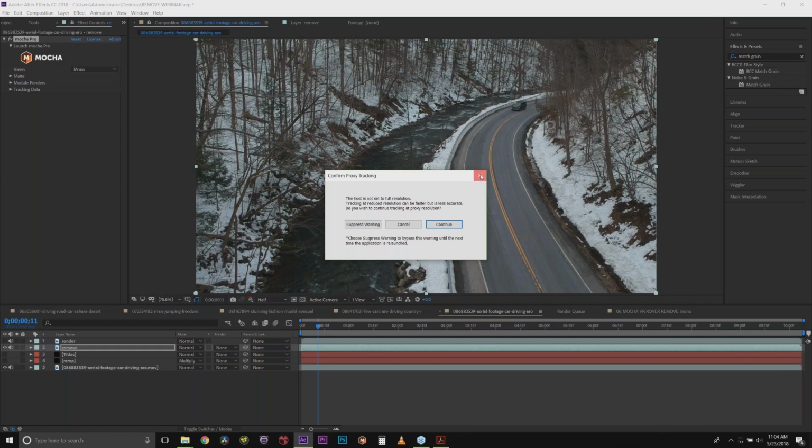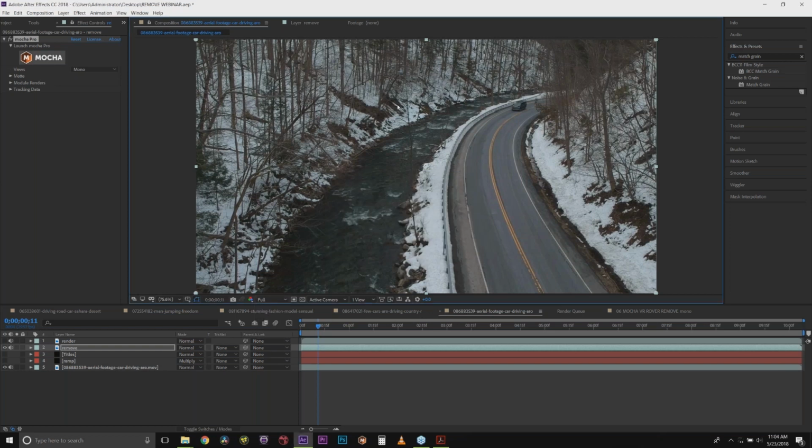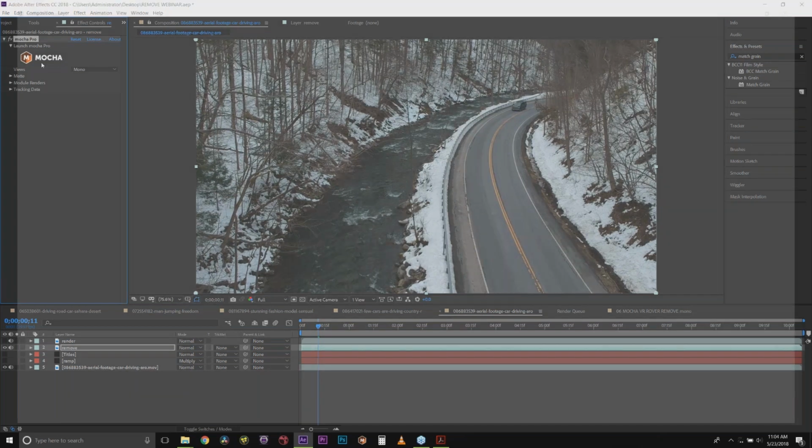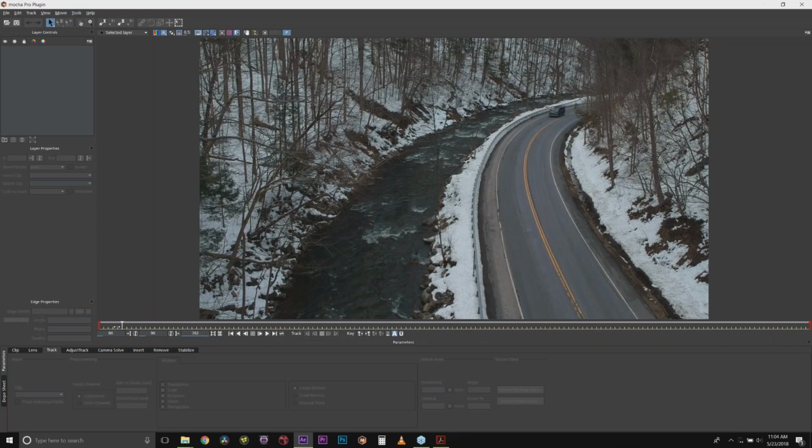So we're going to actually close this and we're going to go to full res. Now that I'm on full res, I'm going to hit Launch Mocha Pro. You will see that warning will not come up. It's not an error, it's a warning. And now we will read our footage directly from our timeline.